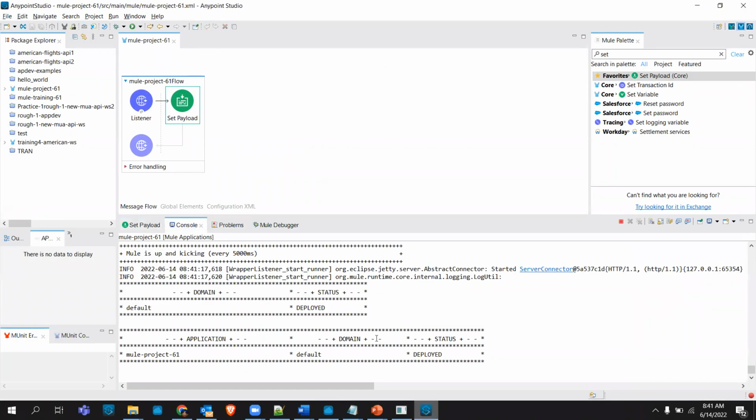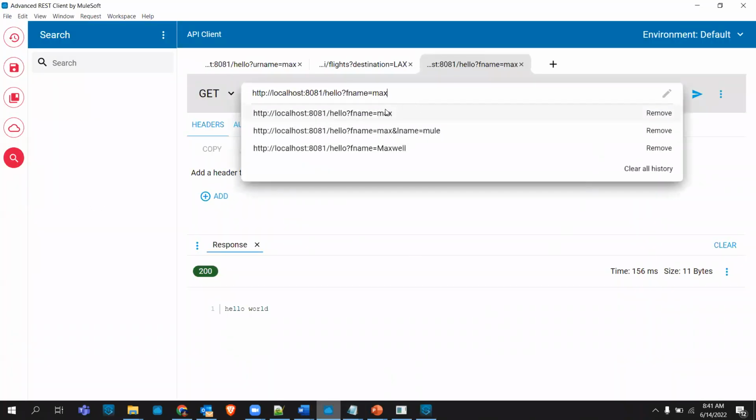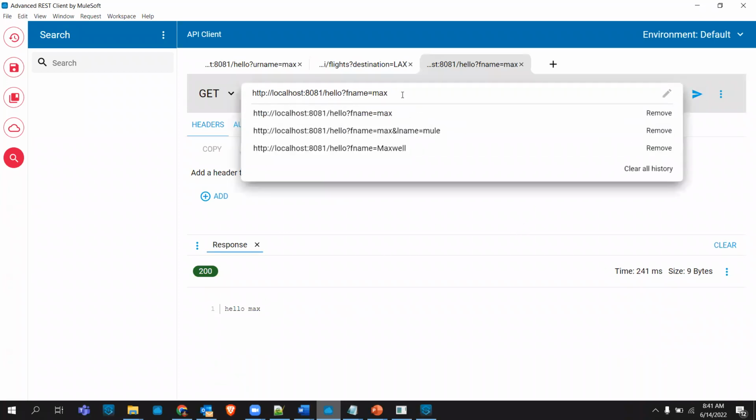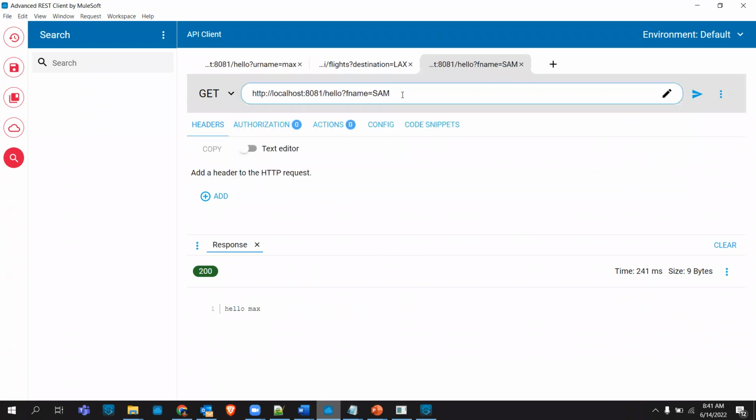and we'll wait. Okay, so it is already deployed. Let's send the request and see what output we are getting. So see, now we are getting hello max. If you want to change, you can provide any other request. Let's see if it is working. Hello Sam. We'll just change to some other name, and it will work. So this is how the query parameter is working, and we are talking to an API. So this is a two-way communication. This is what I wanted to show you.